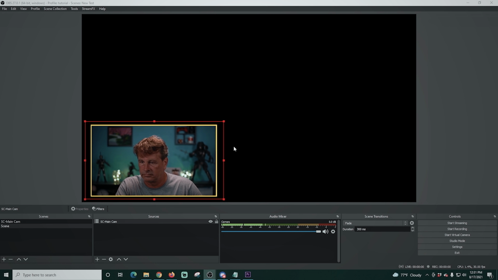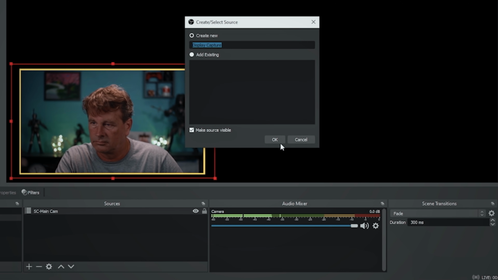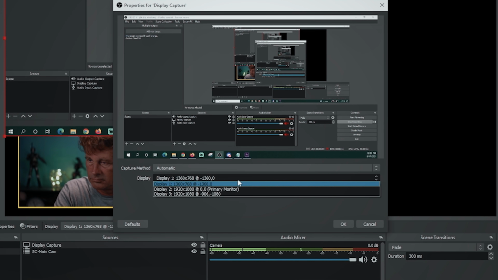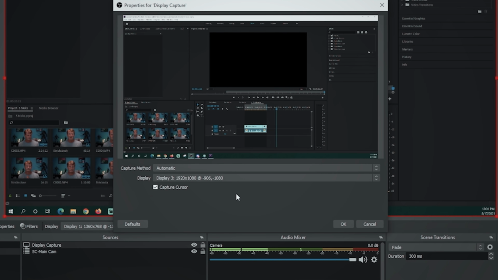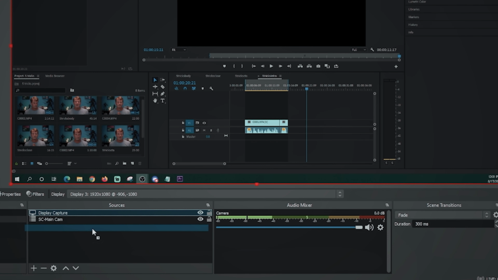So all I'm going to do here is click the plus again, and I'm going to add a tutorial background, something like I'd normally use. I'm going to do a display capture, and I'm going to select the proper display. In this case, we're going to have Premiere in the background, and click OK. And now I'm going to just drag that down there, and there we go.